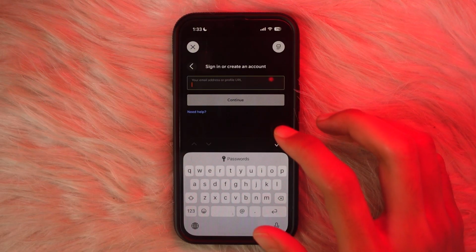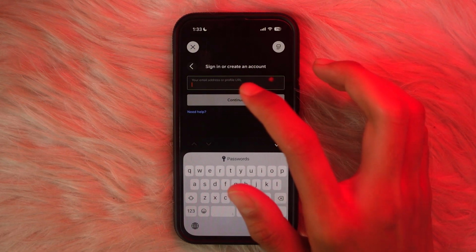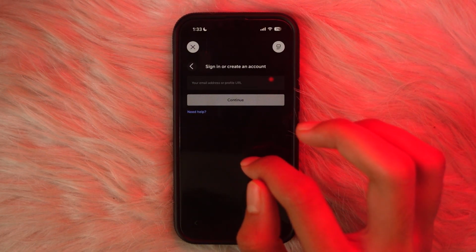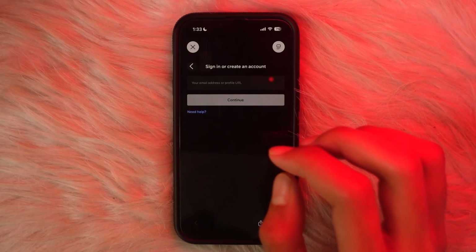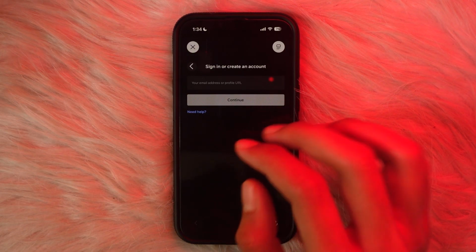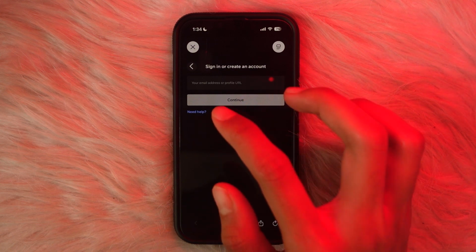And if you don't remember, and if you're using your email, just enter your profile URL or email address over here and tap on the continue button, and they will prompt you to enter your password. Just tap on the forgot password button and they will send you a verification code or verification link on your Gmail. Just tap on that link if it is a link, and if it is a code, just paste it over here.